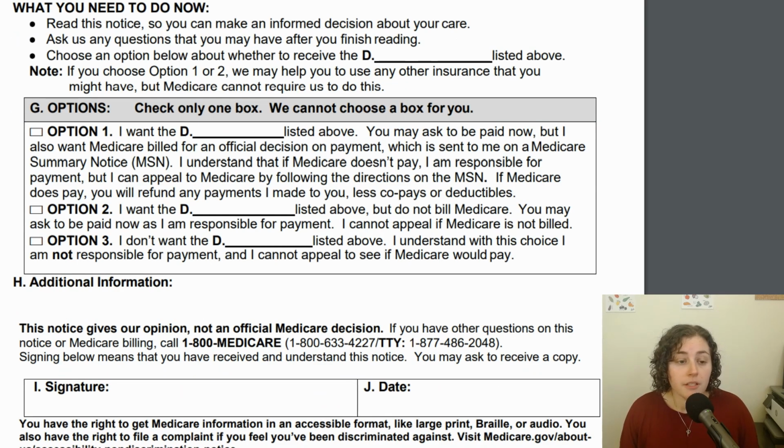For the options under G, you want to make sure that the blank for the letter D field is filled in. However, your patient needs to check the options in this section themselves. So options here include option 1, I want the D, whatever service that is listed above. In this case, the patient wants Medicare to be billed for an official decision, and they are also acknowledging that they are responsible for the payment if Medicare denies it. Option 2 is that they want the service but do not bill Medicare. For this option, the patient is accepting responsibility for the payment and has indicated that Medicare does not need to be billed for an official decision.